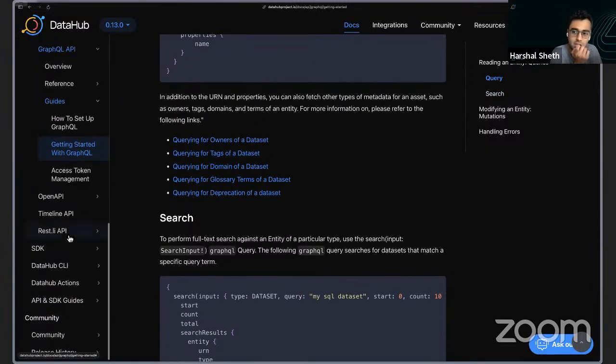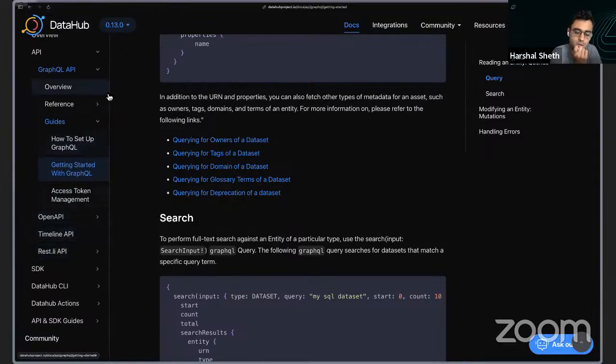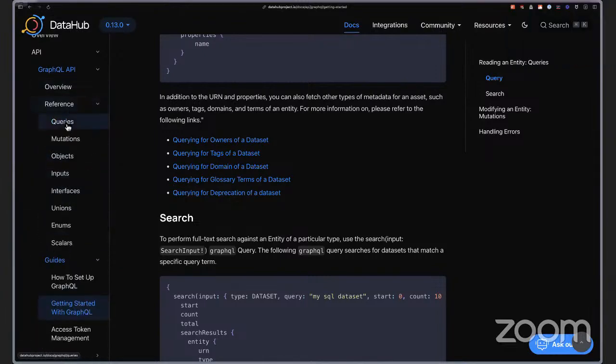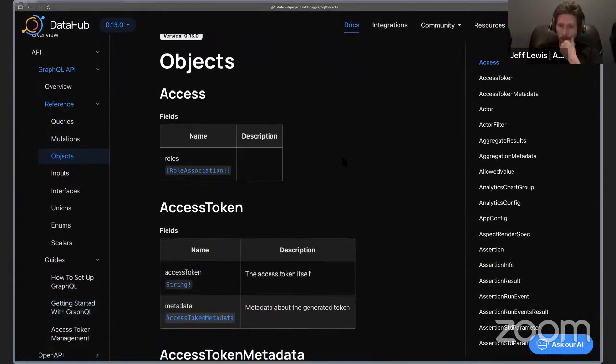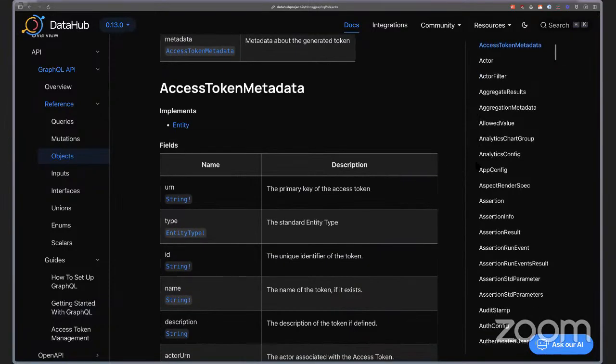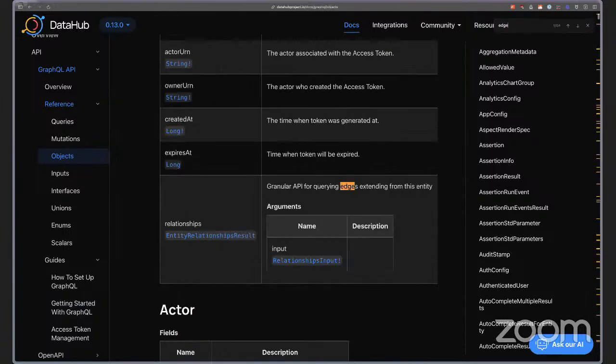But the lineage edges in GraphQL will have a query URN associated with them. And then you would need to do a second GET request to actually get the contents of that query. It'd be under objects, Jeff, if you're trying to go to the reference. So there should be an edge in here or some object in here. Search for edge.